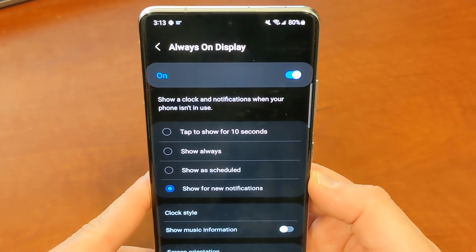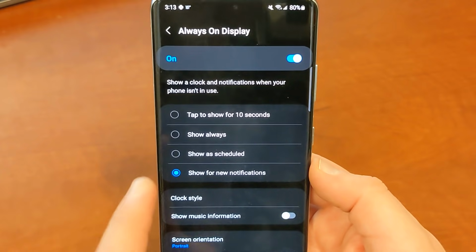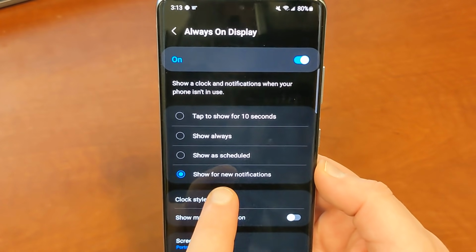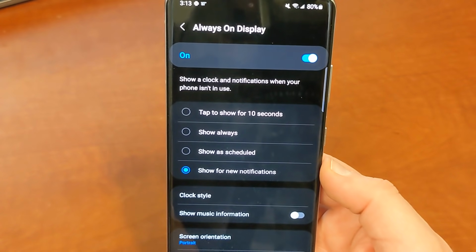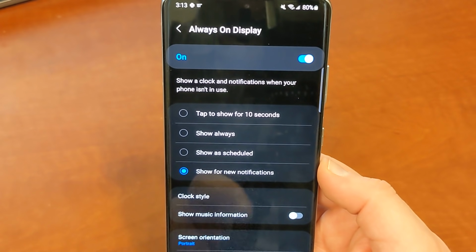So sometimes I just go to display and scroll down and find it. I think it's in lock screen now. But if you go into always on display, there's now a new option to show the always on display when you have new notifications, right?